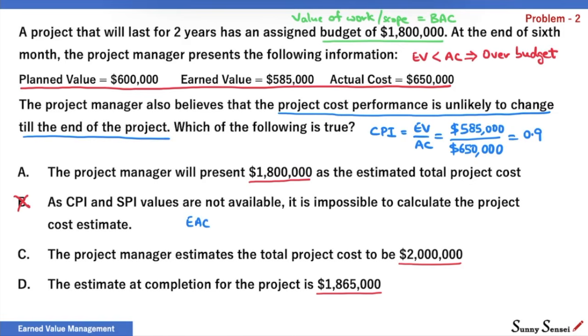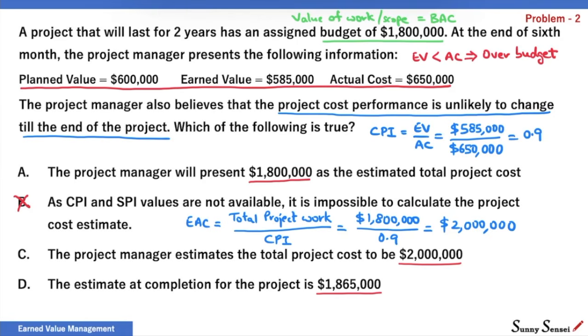Estimate at completion will be simply BAC divided by CPI. BAC is the project scope. So EAC is $2 million. A and D are incorrect. C is the correct choice.